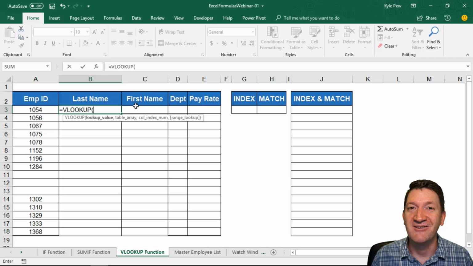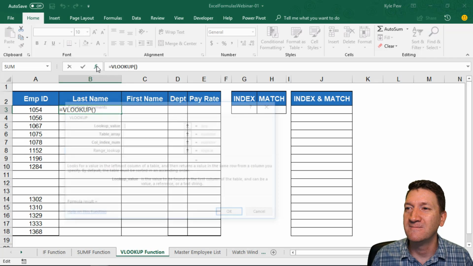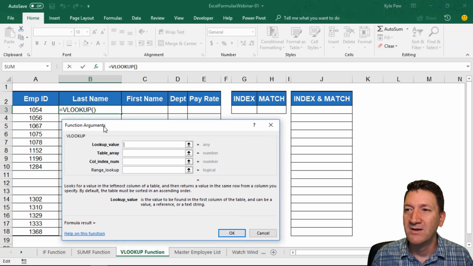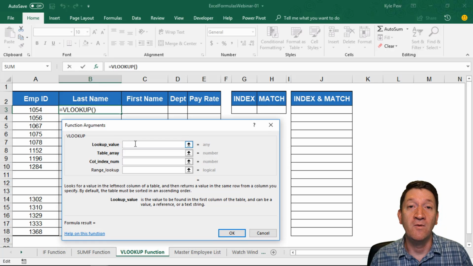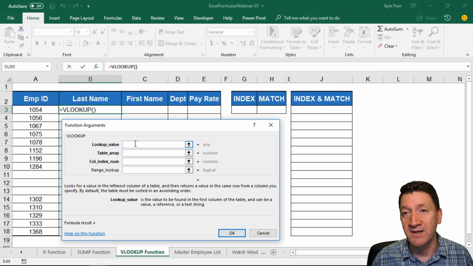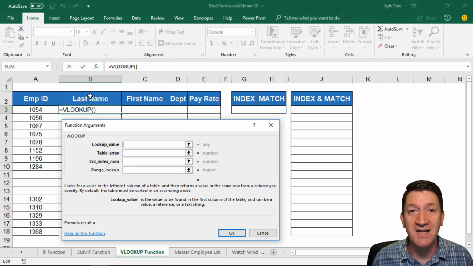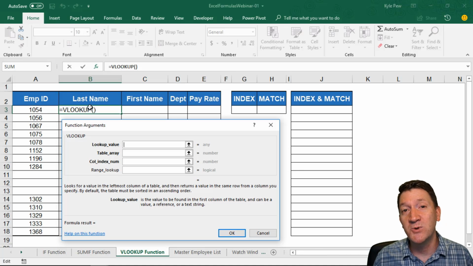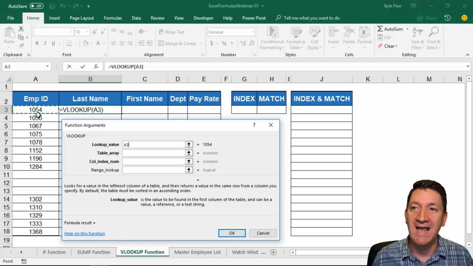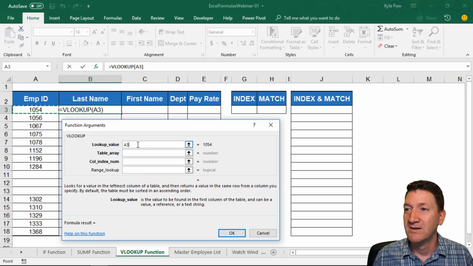Well, to help me out once again, I'm going to go to the little FX button. There we go. So first thing, it needs what's called the lookup value. Ultimately, I want to find the last name, but in order to find the last name, it needs to look up the ID that's associated to that last name. So for our lookup value, I'm going to give it A3. So A3 is what it's going to look for in order to find the last name.